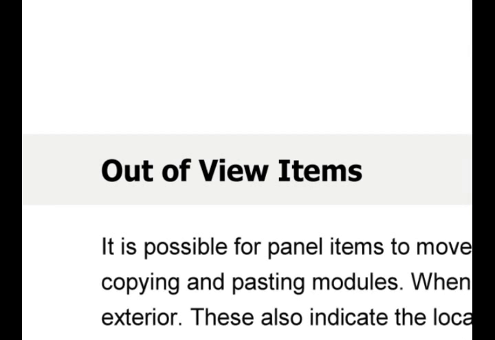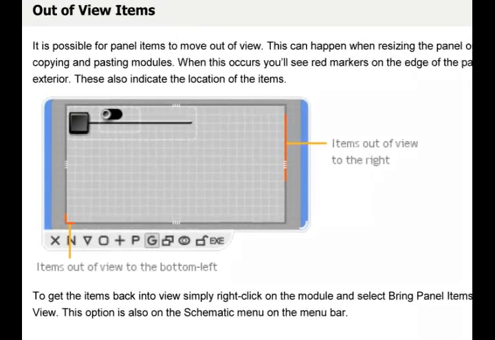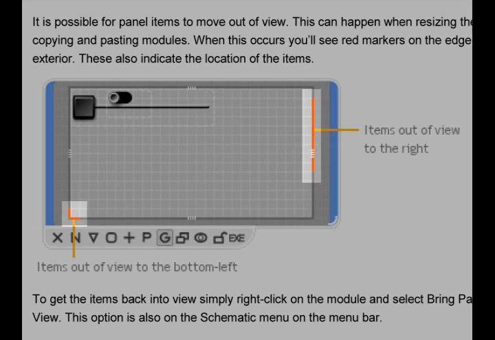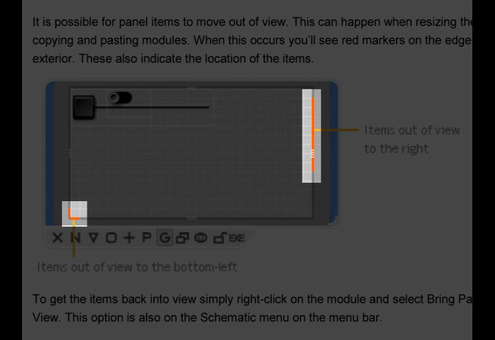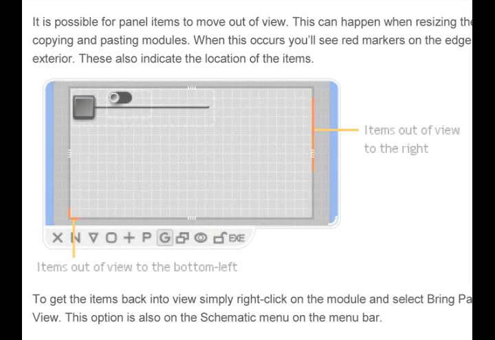Out of view items. It is possible for panel items to move out of view. This can happen when resizing the panel or when copying and pasting modules. When this occurs, you will see red markers on the edge of the panel's exterior. These also indicate the location of the items. To get the items back into view, simply right-click on the module and select Bring Panel Items into View. This option is also on the schematic menu on the menu bar.